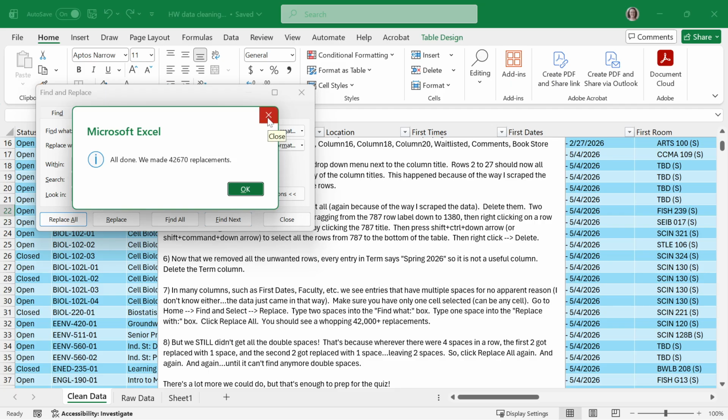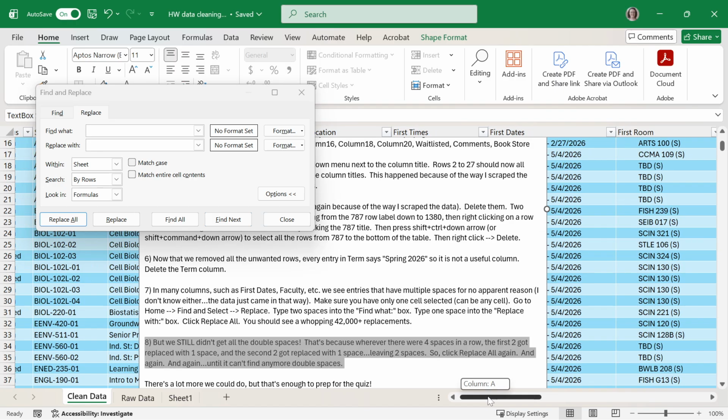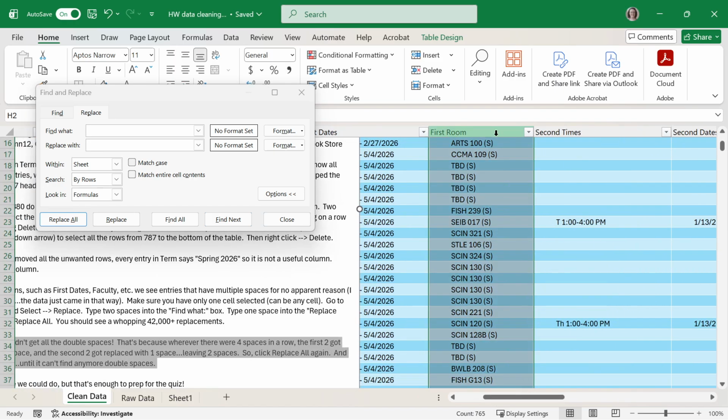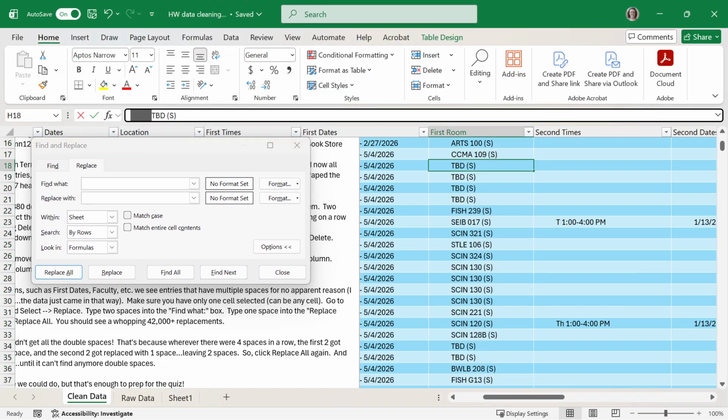But you know what? That wasn't all of them. So go ahead and click OK. And instruction 8, which is the last instruction, is just saying, actually, that wasn't all of them. Keep going. Because if you look at, for example, this column here, first room, there are still extra spaces in here. So why did that happen?